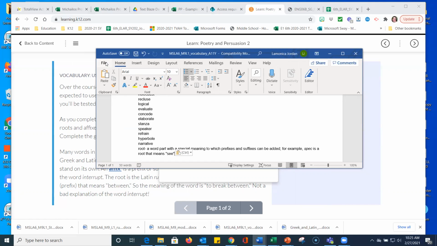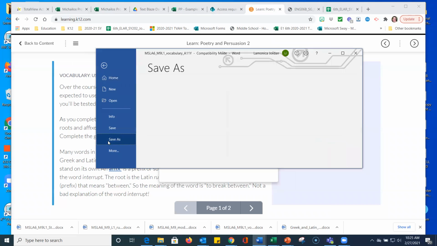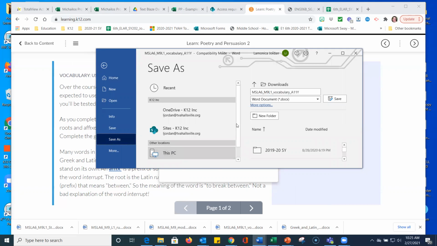And the way I would do it is I would do file, save as the first time at least, and you could save it however you want to. You could change it to Unit 2 vocabulary. However, that's up to you. And then click save.